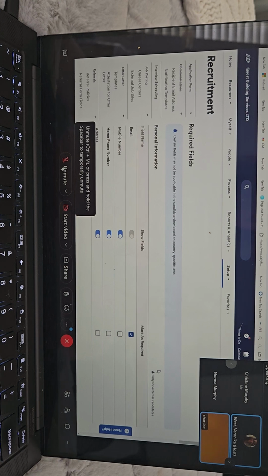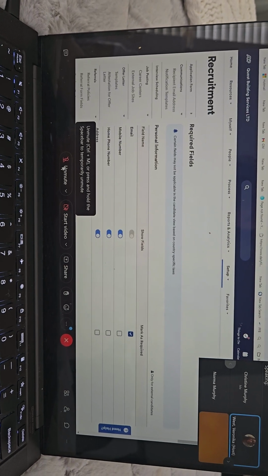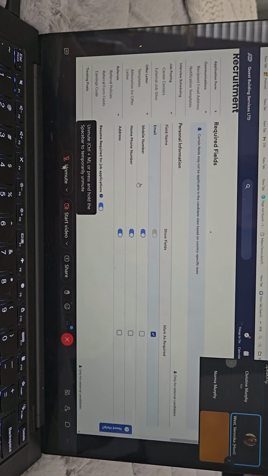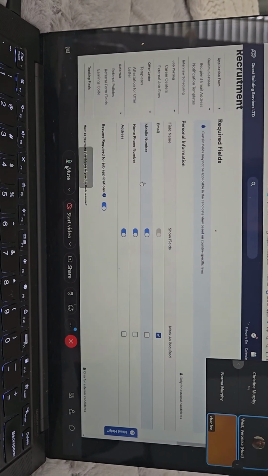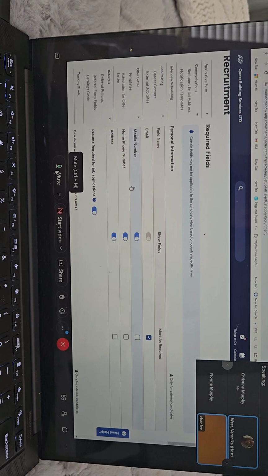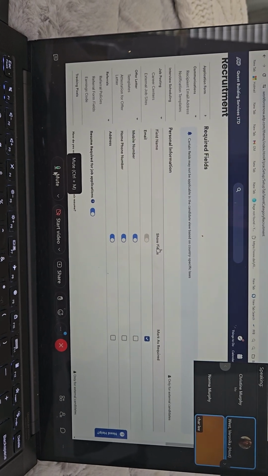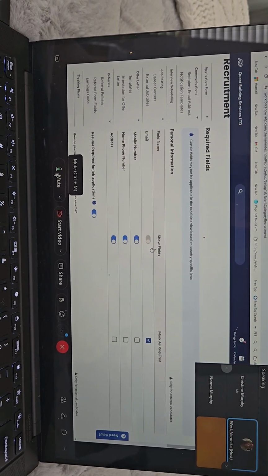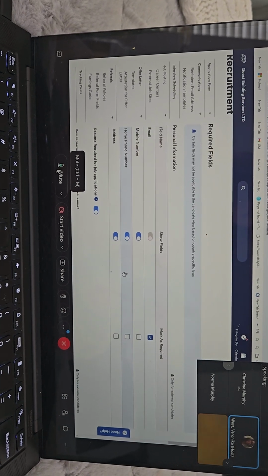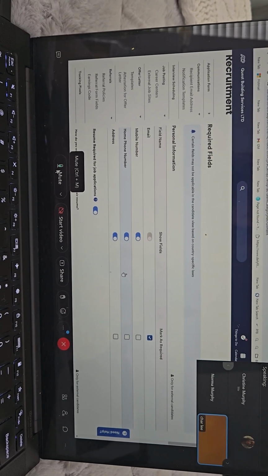So for required fields, under each section, you're going to select what fields you want to appear on the application. You have the option to either leave it toggled on where it says show fields, or you can toggle it off. If it is turned on, then you also have the option to mark it as required, which means it would be a field that the candidate has to complete in order to save the application.